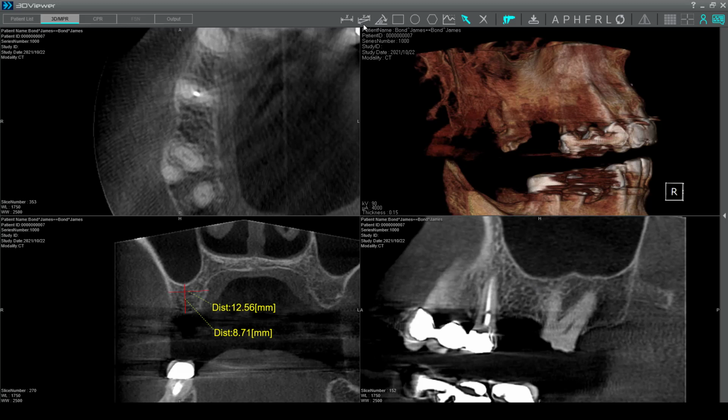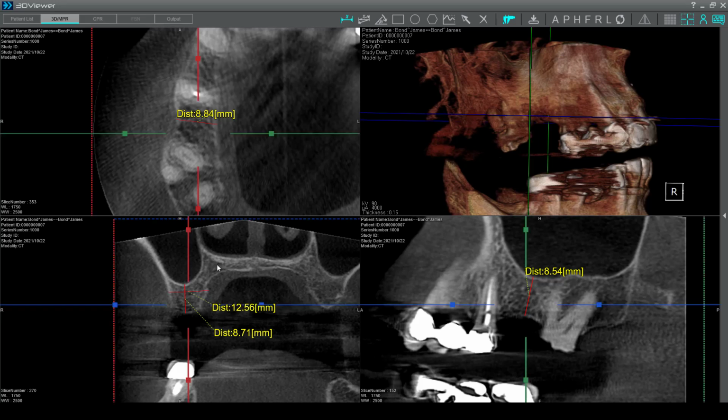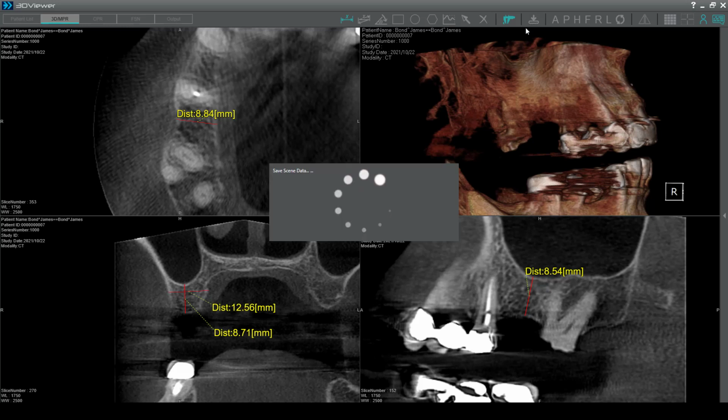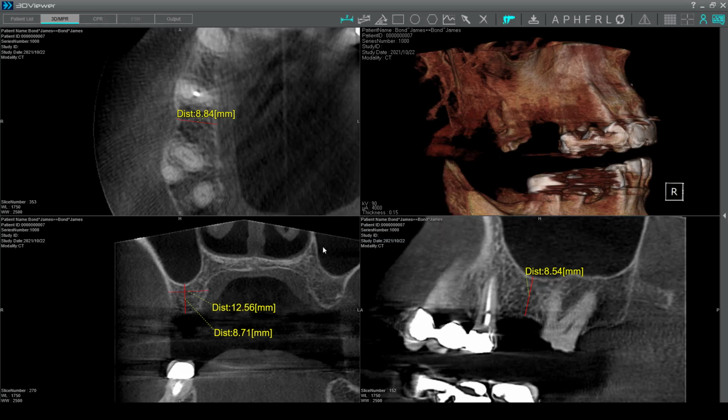Let me just double check my measurements on the other views, and that will verify that these numbers are accurate. Same thing over here. Perfect. Alright, so I'm going to turn the crosshairs on just so you can see. I've made a bunch of these measurements, and they are important to me. To save these measurements, I'm going to click the Save Scene button. That will allow me, in the future, to go back to this exact same spot with these measurements in play.